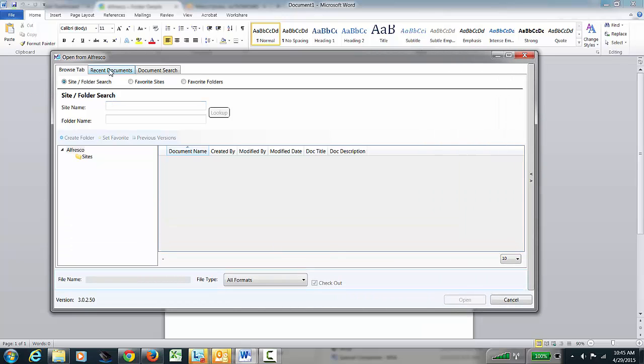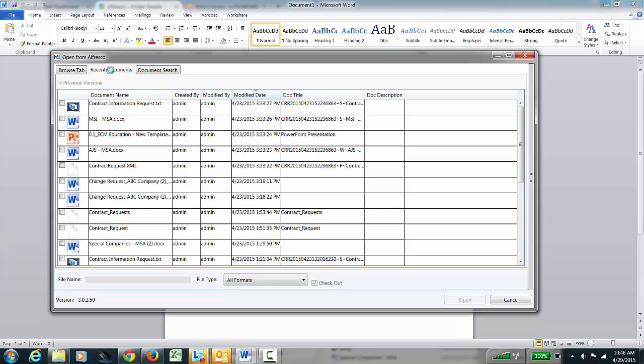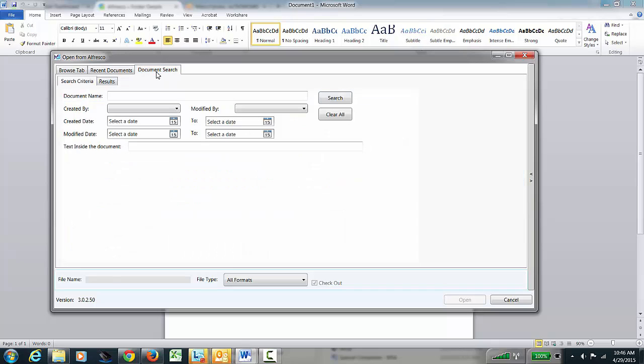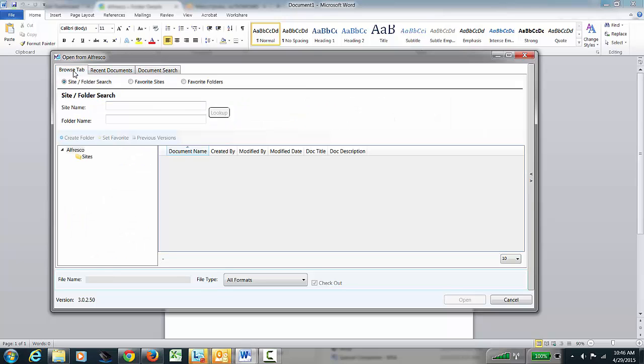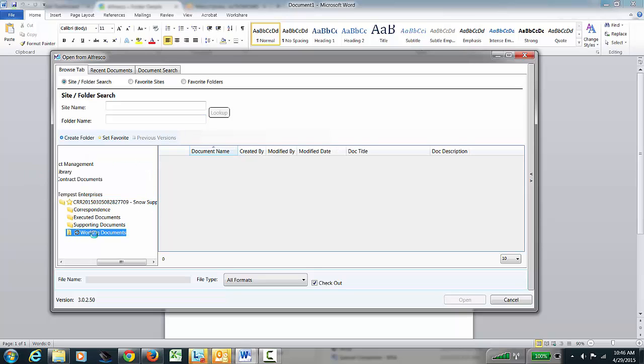I can click my recent document list, the last 30 documents I've done. I can also do a document search, searching on metadata to find a document. In this instance, we're going to browse. I'm going to go to the Snow Support folder or project. I enter the name Snow Support. It gets me to that particular folder. I can then click on that folder and drill down if need be.